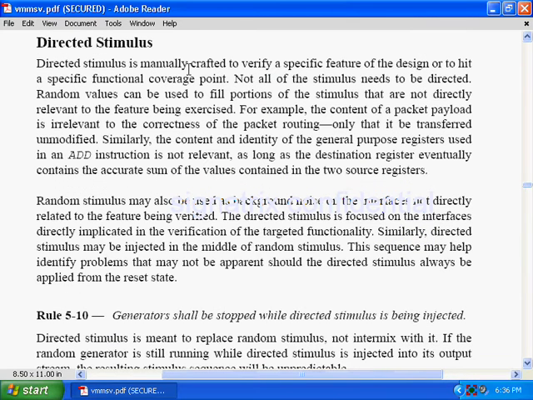So directed stimulus is manually crafted to verify a specific feature of the design or to hit a specific functional coverage point. Like functional coverage, we all know. In order to check how much of the functionality we have covered, we will write functional coverage. So in order to exercise a certain feature of a design, you need to hit that thing, right? For that we can go with directed stimulus.